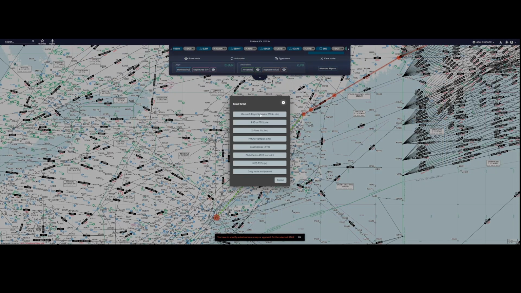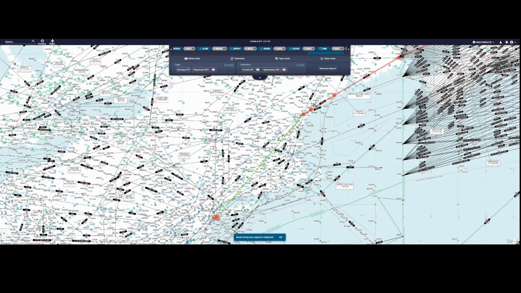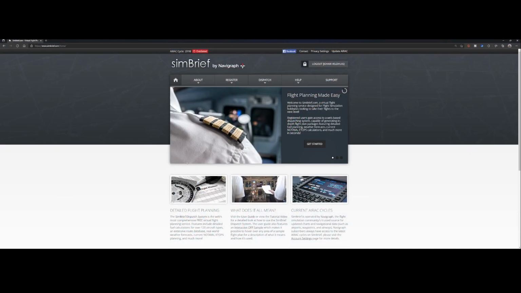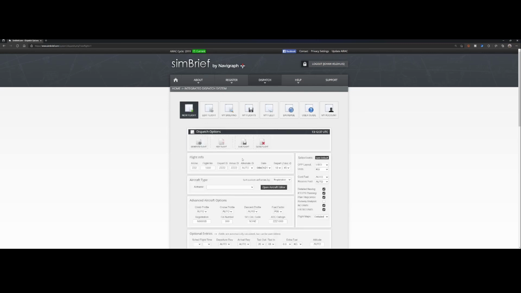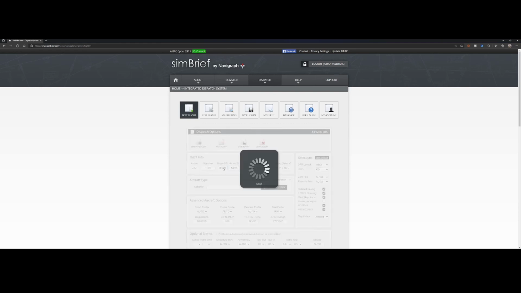The other option is to export it, and then we can export it to the clipboard. Because if we export it to the clipboard, we can use Simbrief. So we can say, okay, we want to go to the dispatch system, and we want to create a new flight. Then we can specify the flight, right? So we're flying from Echo Hotel of Mike to JFK.